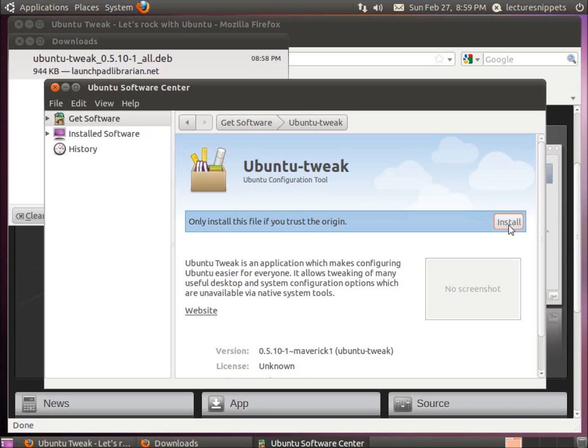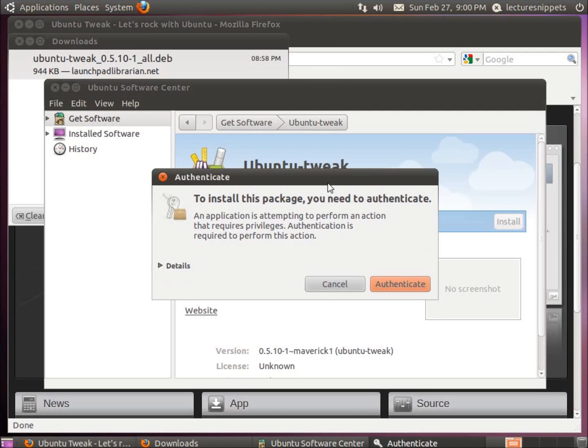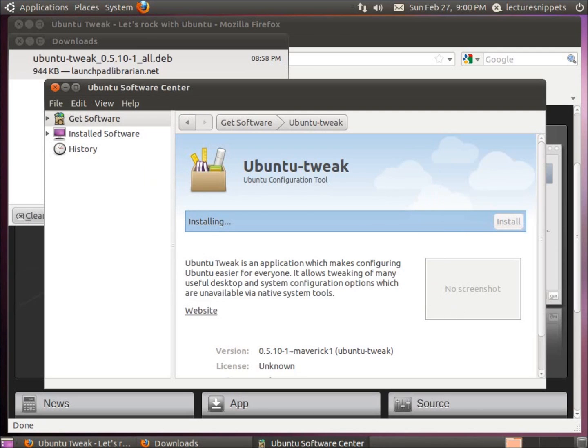Now we're going to be prompted in just a second to type in the sudo password for the installation. So we'll go ahead and type that in, and we'll use the root password and hit authenticate. Now we're going to wait for it to install. You'll see it says installing, and you'll see the little progress bar come across. It may take a few moments, so we'll let this install.